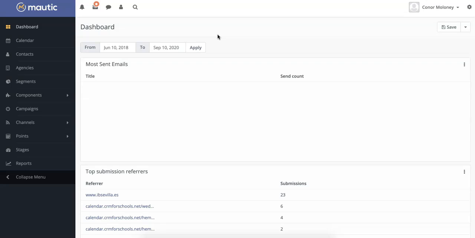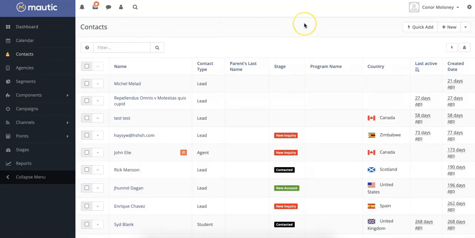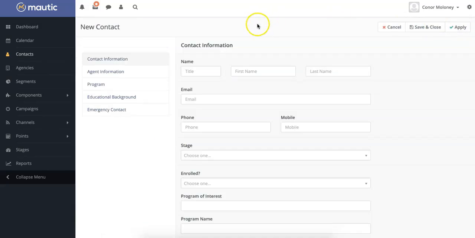To assign a contact to an agency when creating their profile, first visit the Contact section of Mautic using the main navigation. You can then create a new contact by either clicking the Quick Add or New button. Regardless of which option you choose, there will be fields for you to add in the agency information.